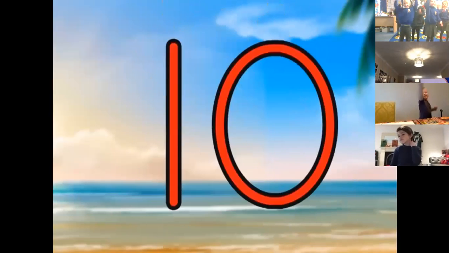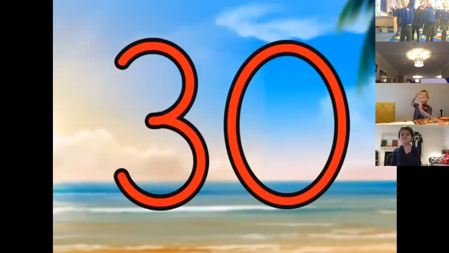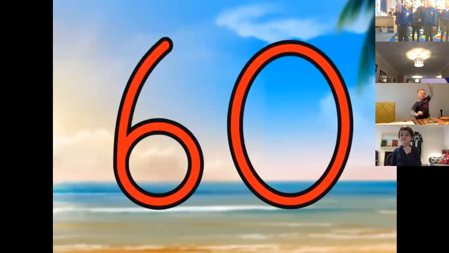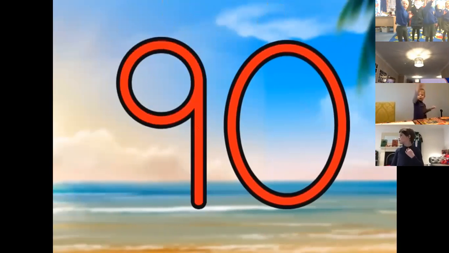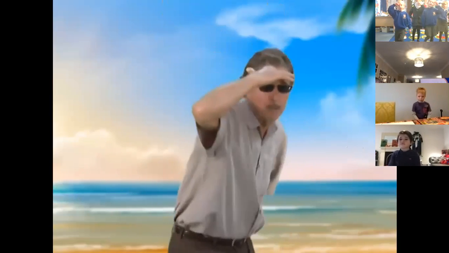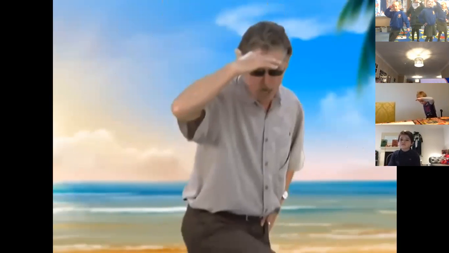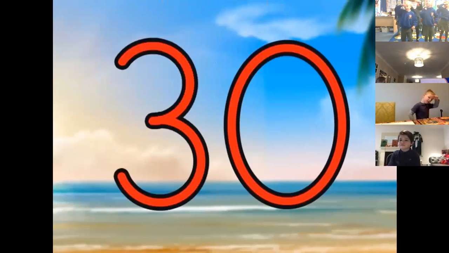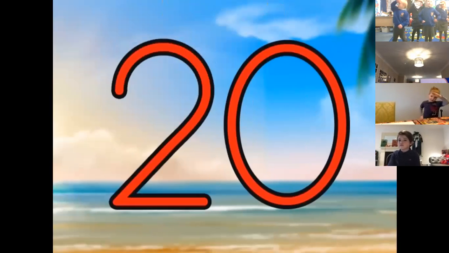Now climb to the mountaintop way up high, count by tens as we climb. 10, 20, 30, 40, 50, 60, 70, 80, 90, 100. Now stomp through the jungle as we treasure hunt, count backwards by tens as we stomp. 190, 80, 70, 60, 50, 40, 30, 20, and 10. Just like that.